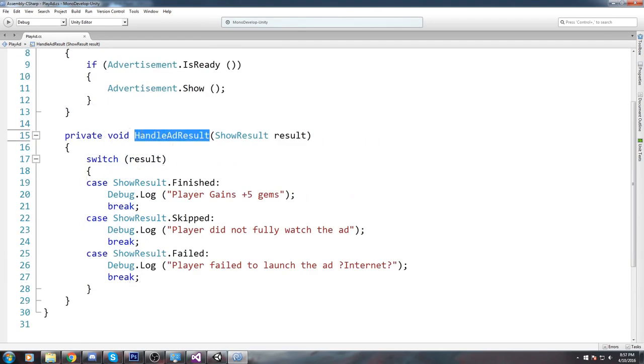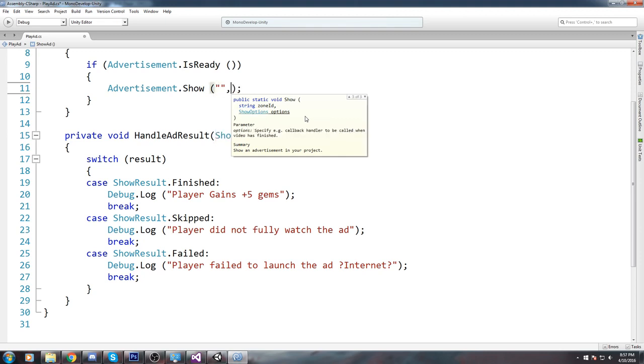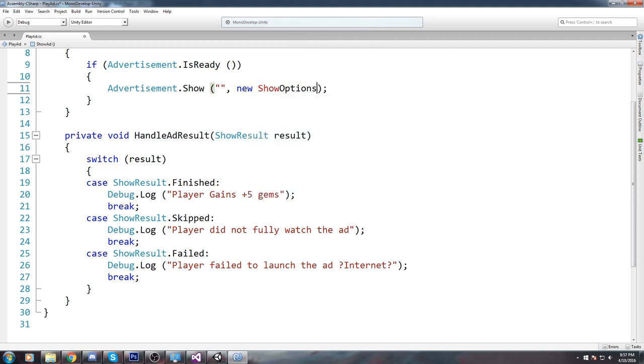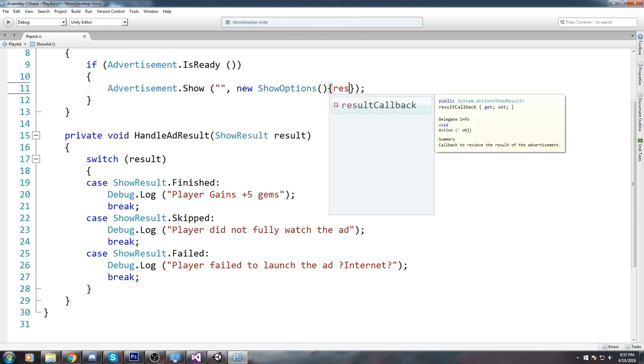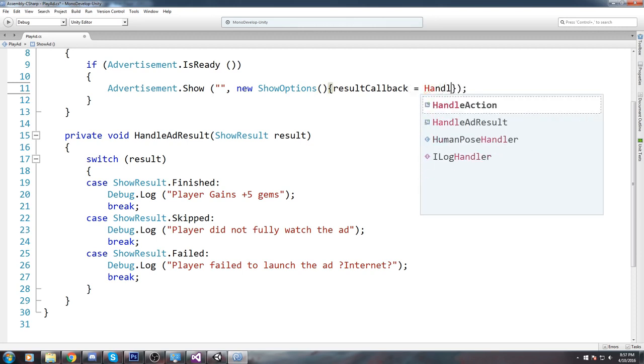So we need to make this a callback of the advertisement.show function, which is handled right here, so in the third overload. Now as you can tell over here, it takes in something else. It actually takes in a string called zone ID, and I'll show you all about that in a moment. We'll just put this on nothing for now, and we will add a new show option object, and inside of that show option there is the result callback that we'll set to handle ad result.